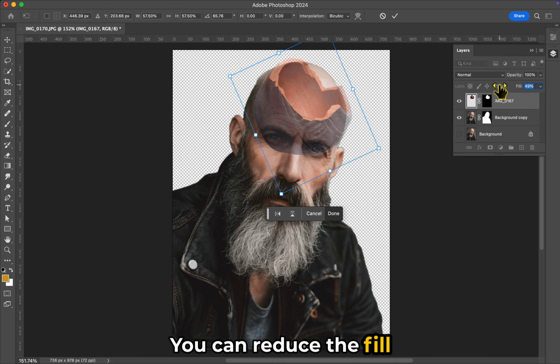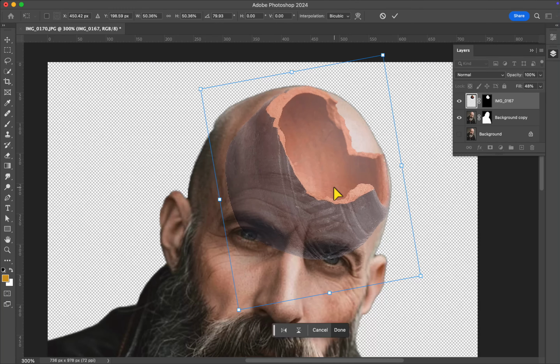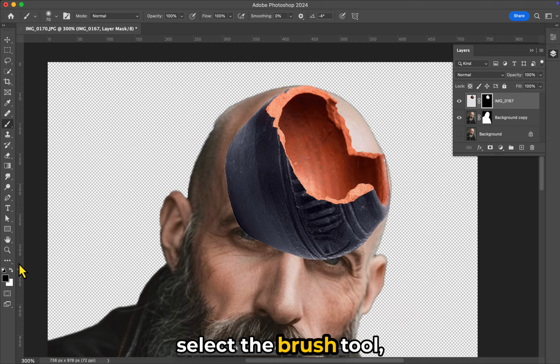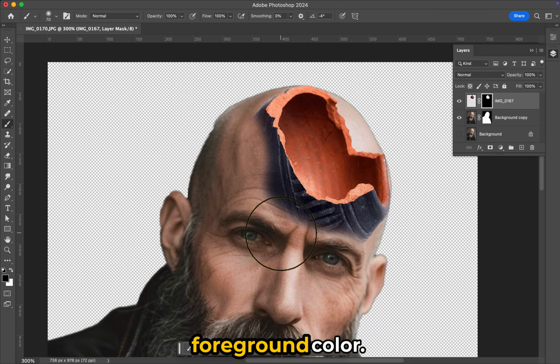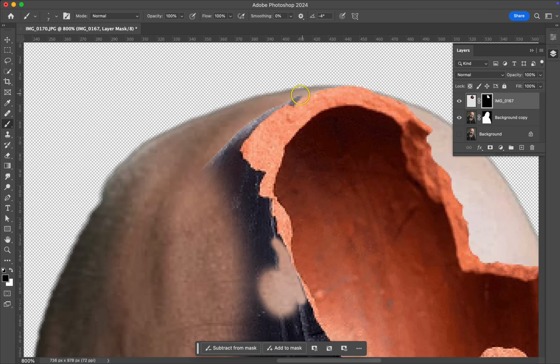You can reduce the fill in a way to have more control. Bring the fill back when you're done. Click on the layer mask, select the brush tool, make sure black is the foreground color, and paint over the black areas to get rid of all of it.